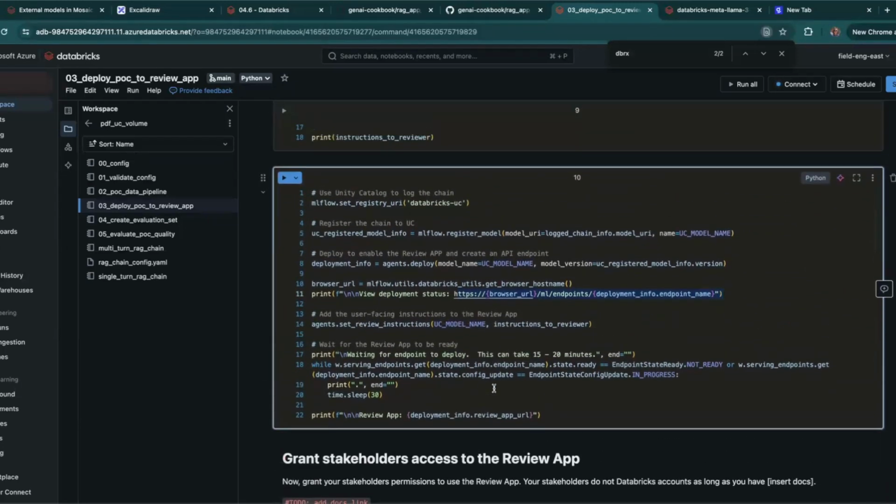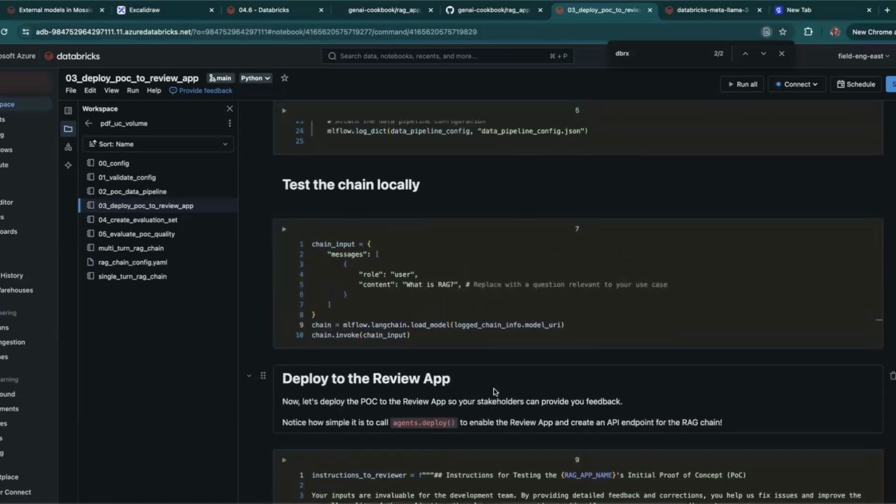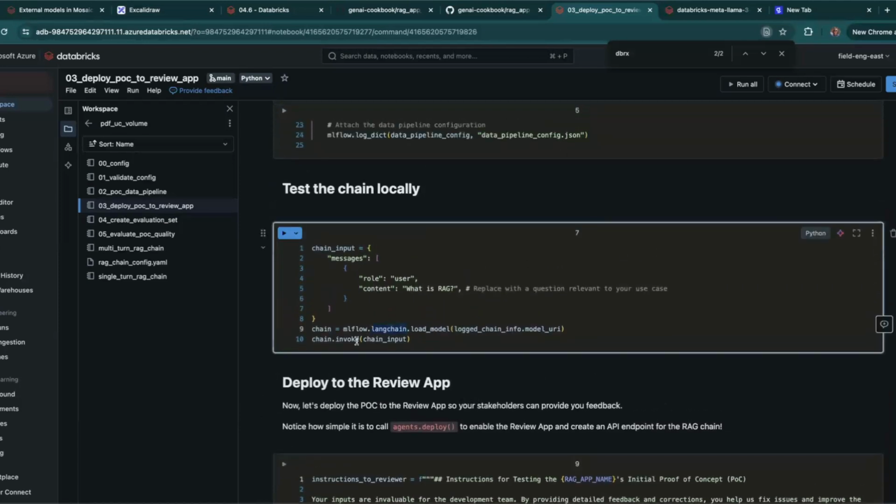But again, don't wait on this endpoint to test things. Please test it locally in this MLflow LangChain invoke, right? This invoke step after that load model allows you to just test this logic that you've made without waiting for these long deployment life cycles.